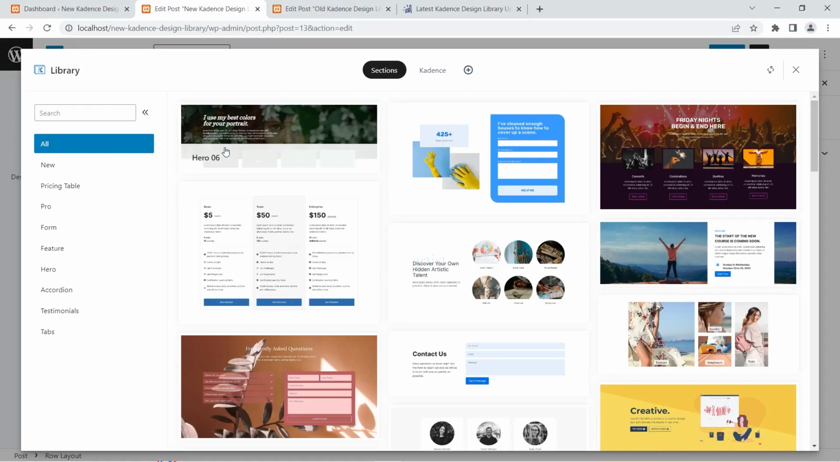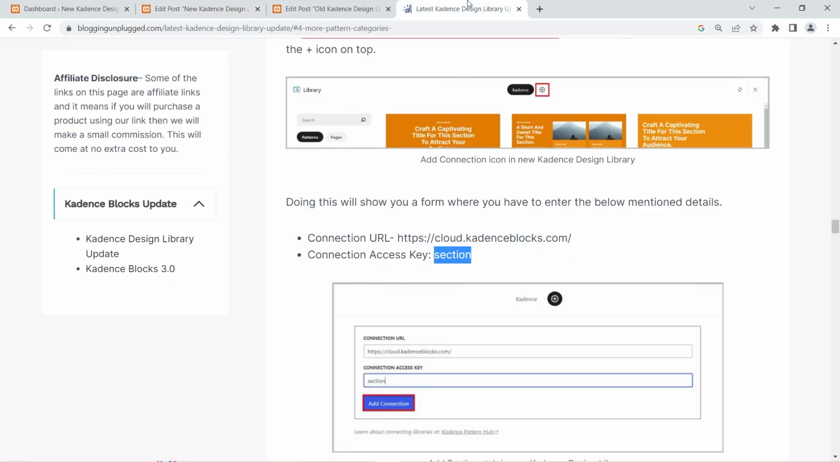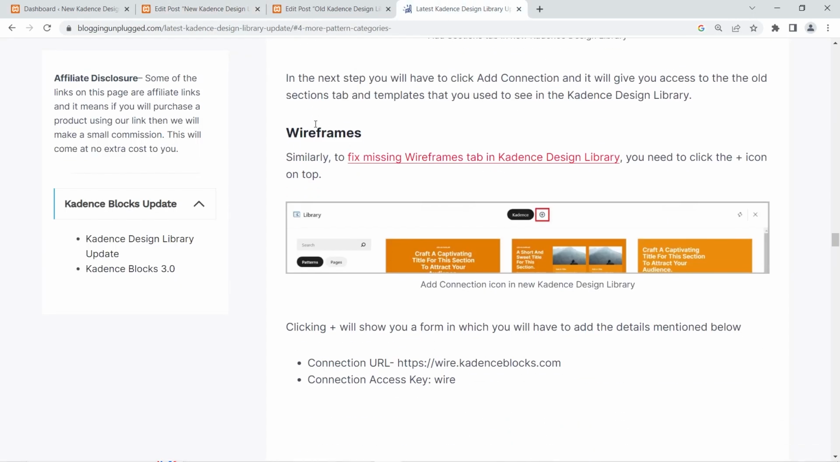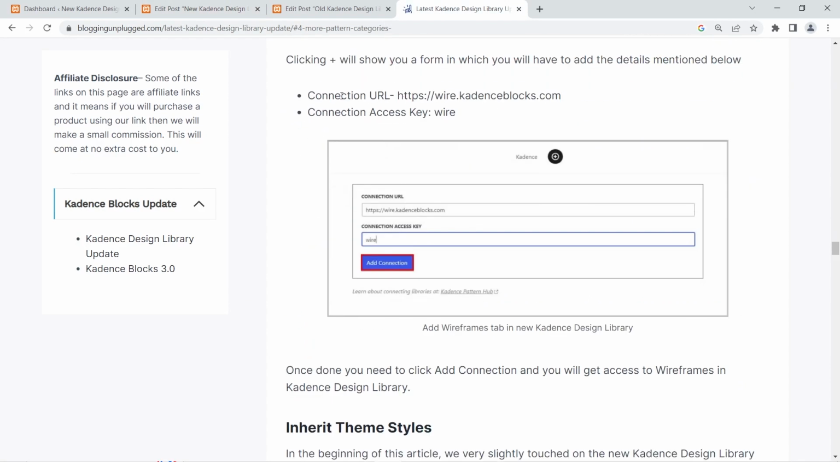Now comes the next part for the people who want to use the wireframes tab. Again, head over to this post right here, scroll down a little, and you will come across the wireframes section. You will again come across the connection URL and the connection access key. The process is exactly the same. I'll do separate articles on these as well. So make sure if you're finding the video helpful, you subscribe to the channel so that you get notified.